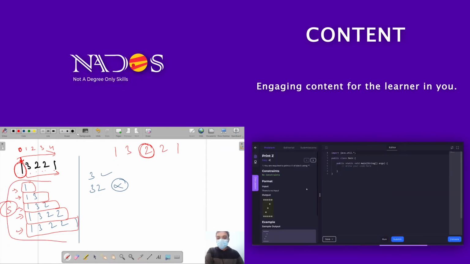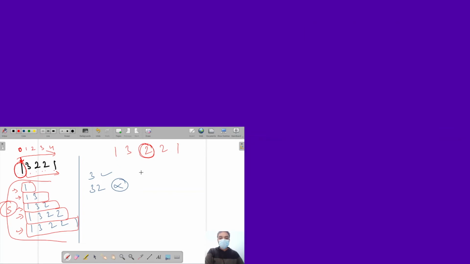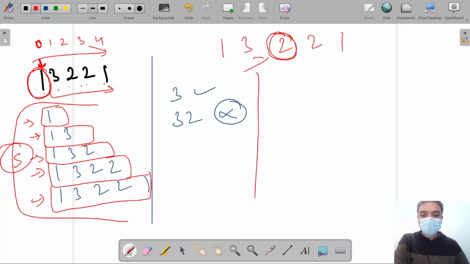Okay, so now let's talk about the other ones also. Let's talk about 2 2. Now I am starting from here. My indices are 0 1 2, so here my index is 2. 0 1 2 3 4.